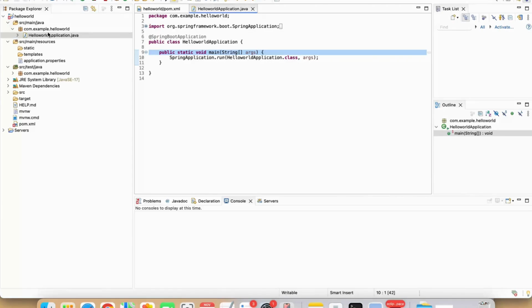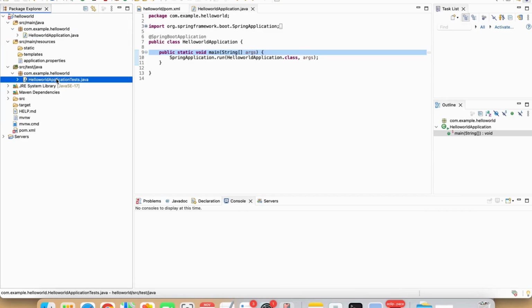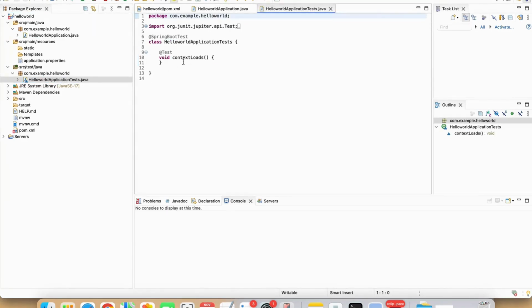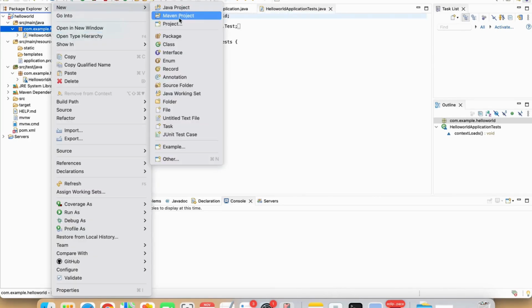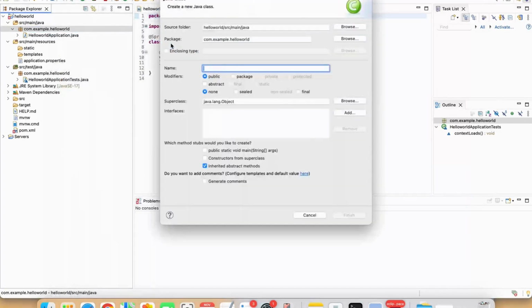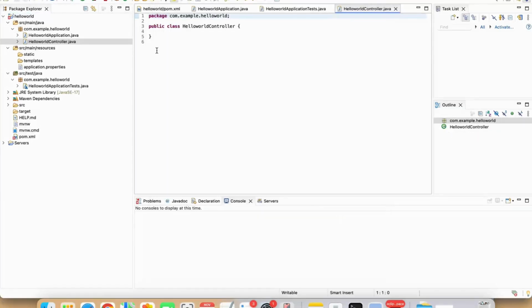The next thing, along with this, we also have this test file for the Hello World application test, where we can in future add the test cases that we need. So right now we are going to go ahead and add a new class, which is a controller. I'm going to give the name HelloWorldController. Then I'm going to finish this.